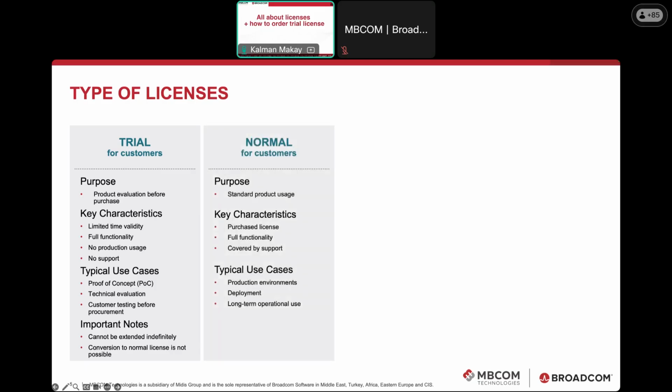Now let's see the normal license. The normal license means that the customer purchased the product and Broadcom delivered the license. No other terminology or no exact terminology. What is the name of this license? This is a normal license for the customer. This is a standard product usage.